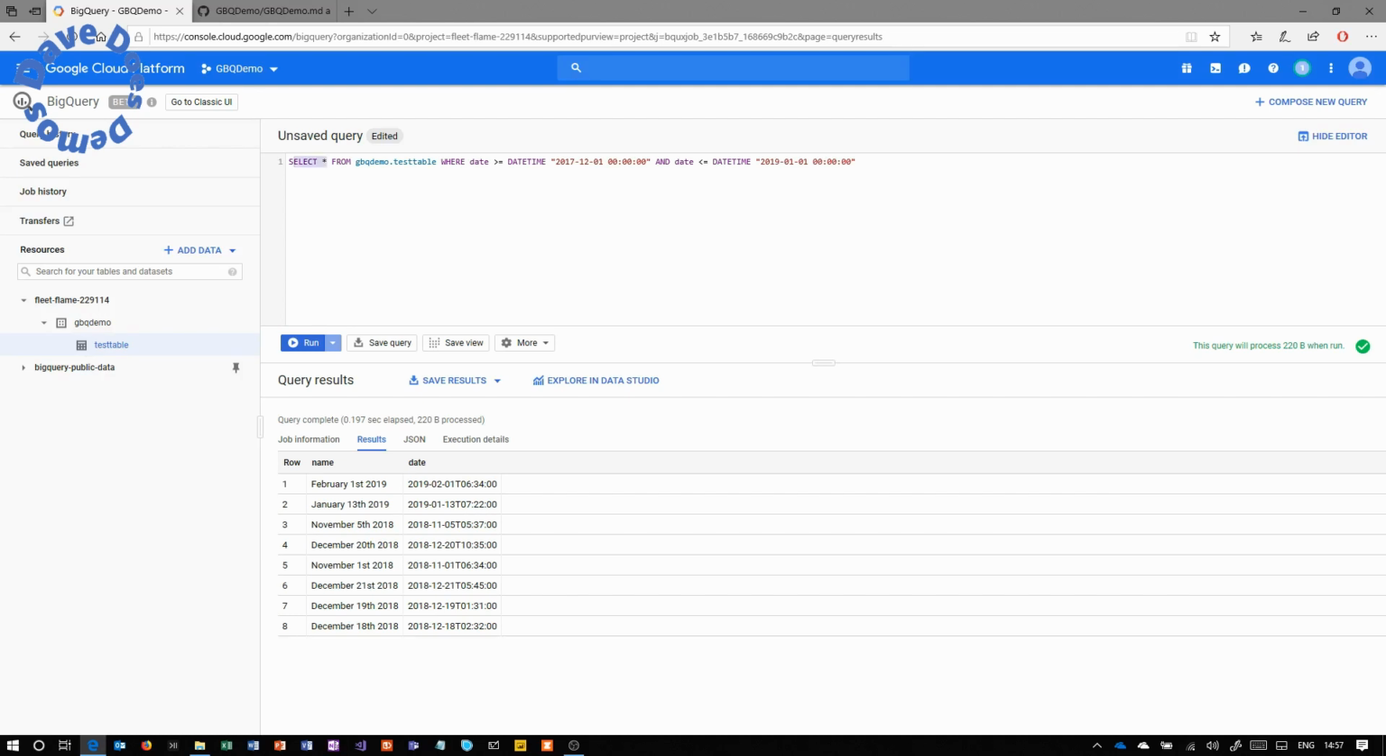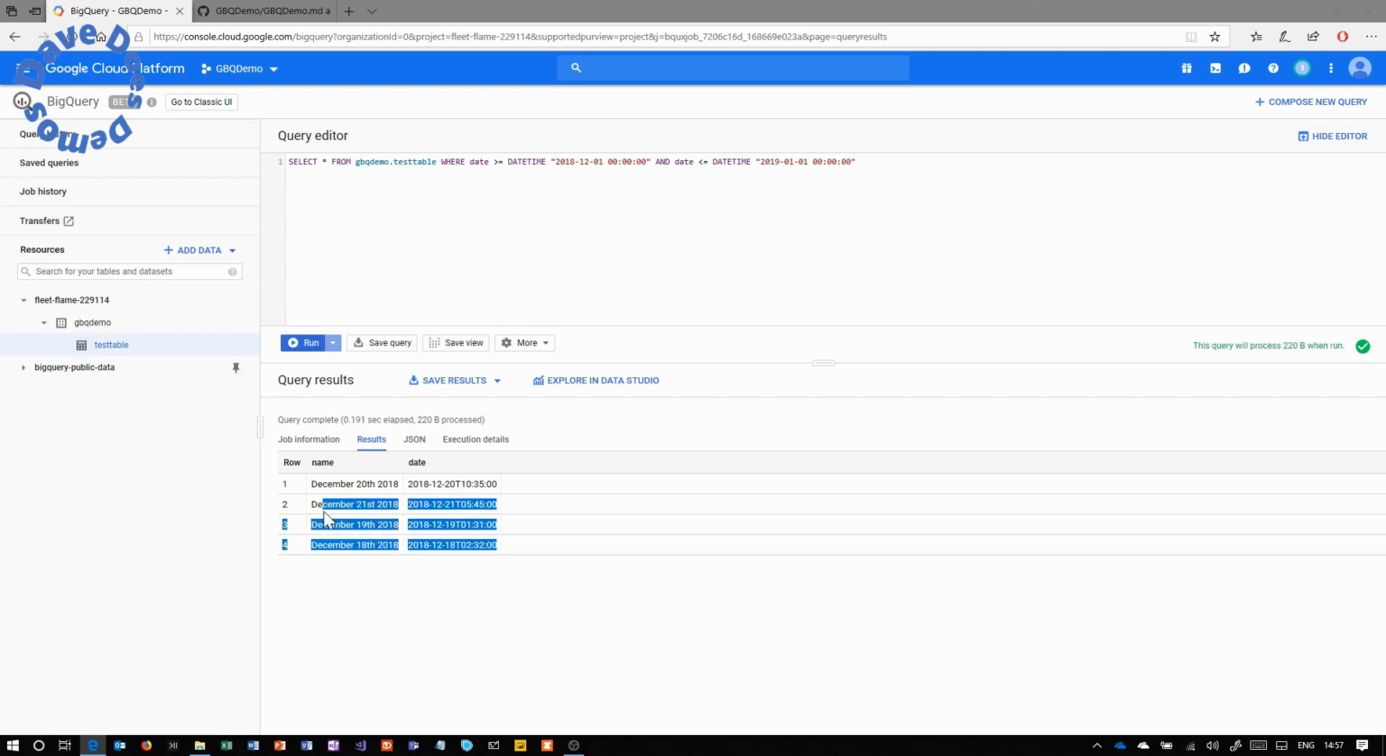So this query is selecting star from the table, where the date is greater than date time, and I've just put a holding date in there, and end time, and I've put another holding date in there. So this is currently doing 2017 up to 2019. So if I click run, that returns almost all of my data. And if I just change this to 2018/12/01, we'll see that is then going to remove the November ones. And this is what's going to be returned.